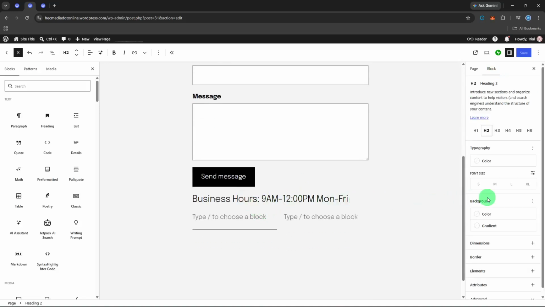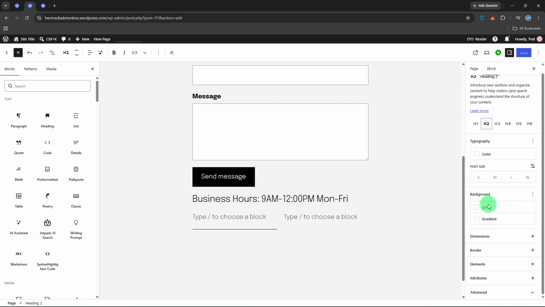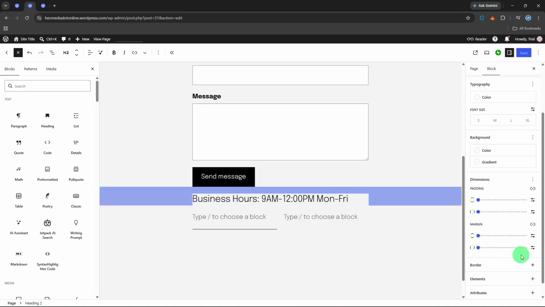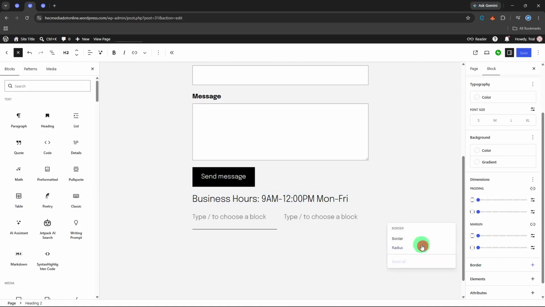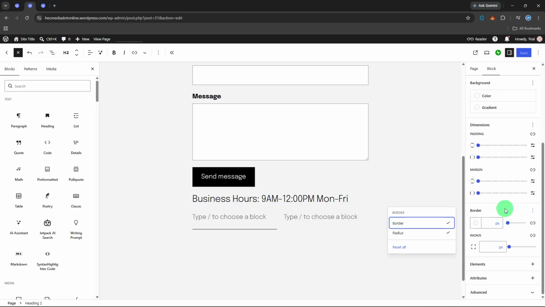For different content types, blog articles sit nicely between 700 and 800 pixels. Landing pages can go 1000 to 1200 pixels. Hero sections full width. Image galleries wide width. Text sections 650 to 850. Those are starting points, not strict rules.